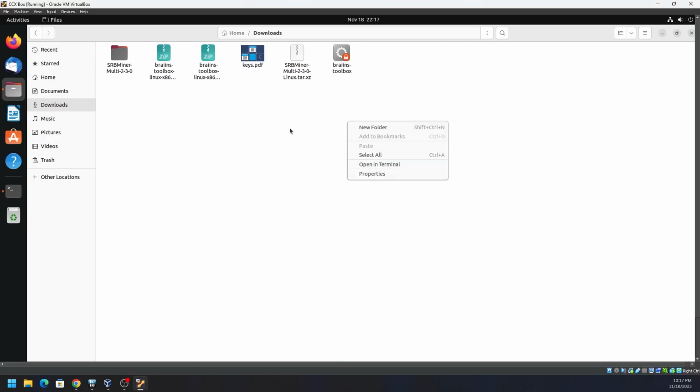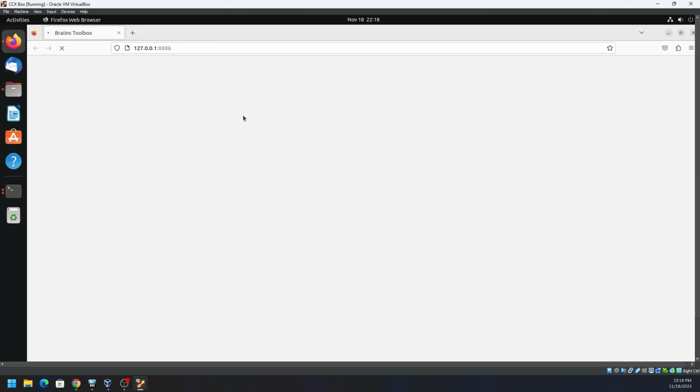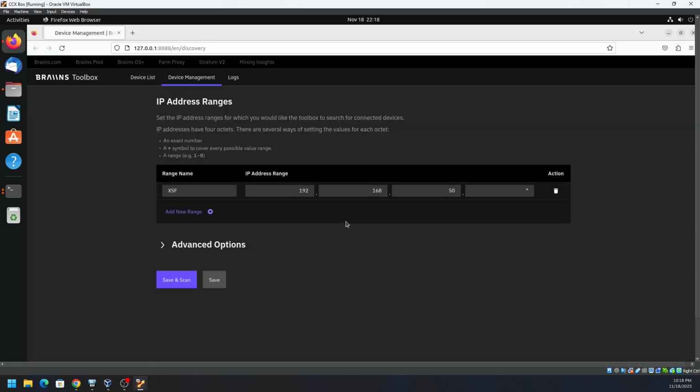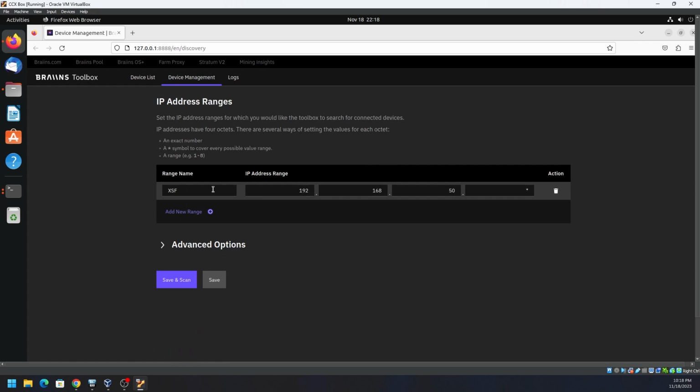Spin up a VM, download the Braiins toolbox, the latest version, open in terminal, and then ./braiins-toolbox, and let that UI open up, and then you can manage all your devices from there. Just set the range, as I mentioned. There are advanced options, but don't worry about that, because 9 times out of 10, you won't be using those advanced options.